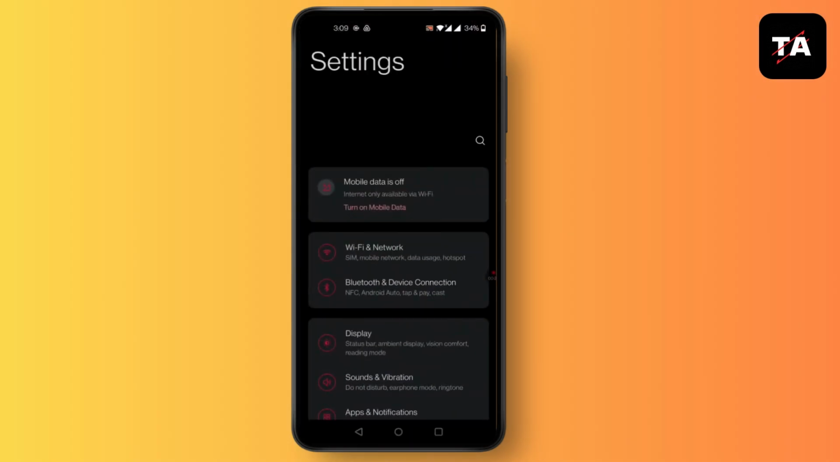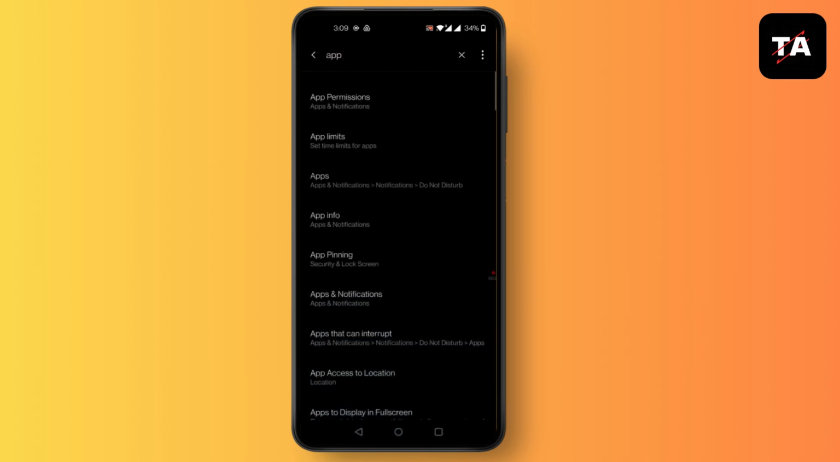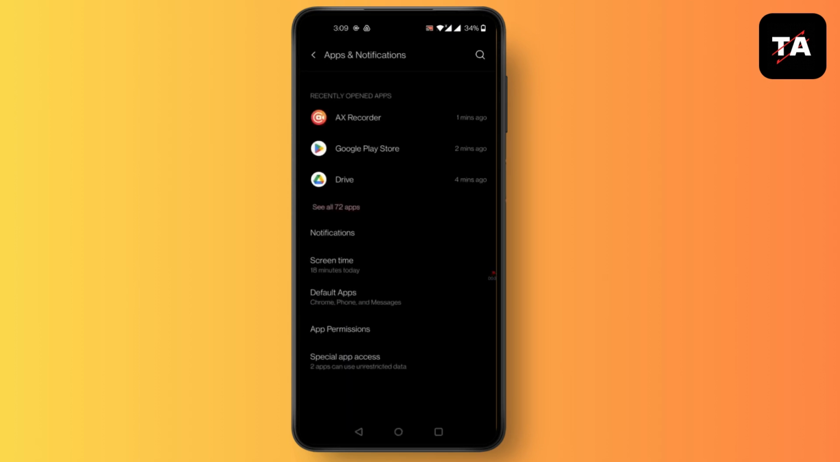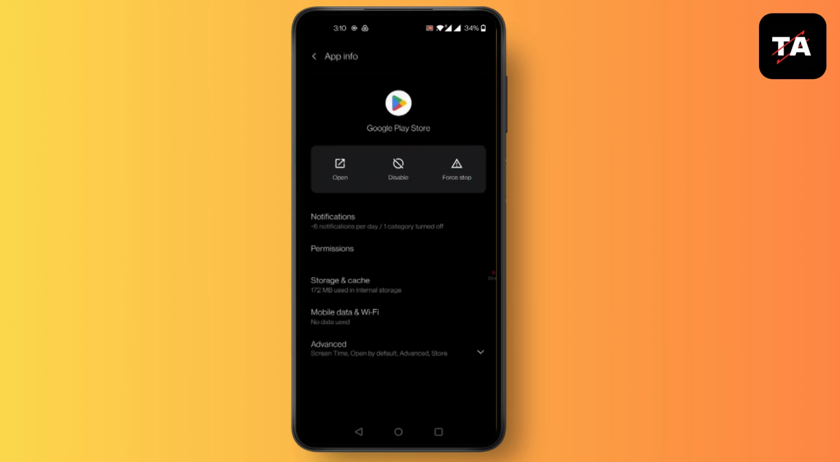First, open settings. You'll find this kind of screen pop up. Click on the search button located on the top right corner of your screen and then search apps. Click on apps and notification. In here, search for Google Play Store. Click on Google Play Store and you'll find this kind of screen pop up.